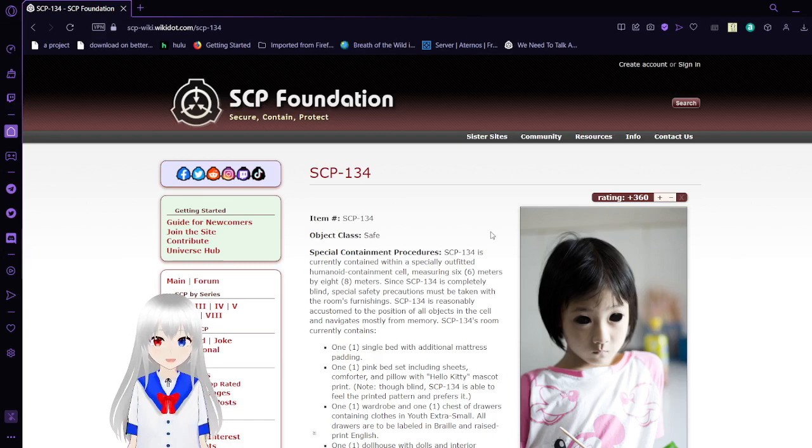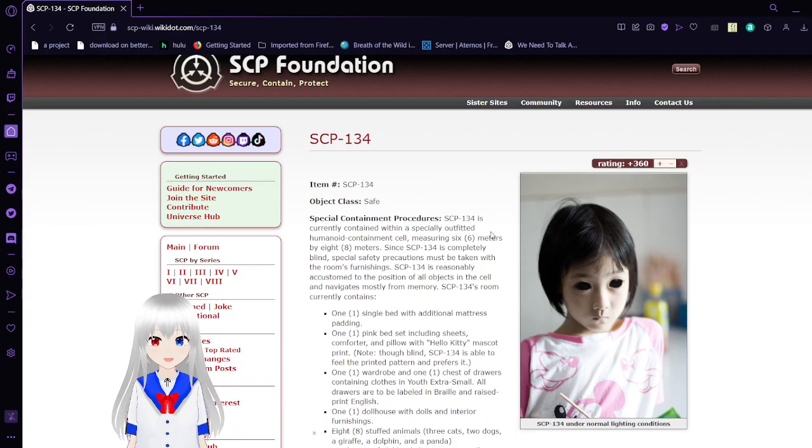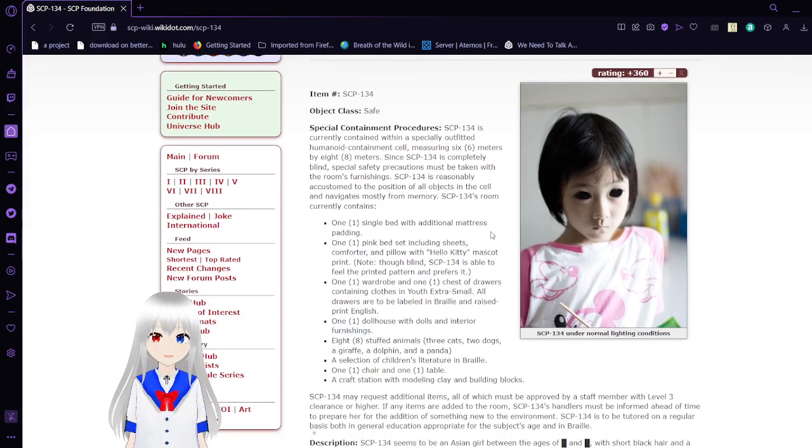Let's get into this. Item number SCP-134. Object class: safe. Special containment procedures. SCP-134 is currently contained within a specially outfitted humanoid containment cell measuring 6 meters by 8 meters. Since SCP-134 is completely blind, special safety precautions must be taken with the room's furnishings. SCP-134 is reasonably accustomed to the positions of all objects in the cell and navigates mostly from memory.